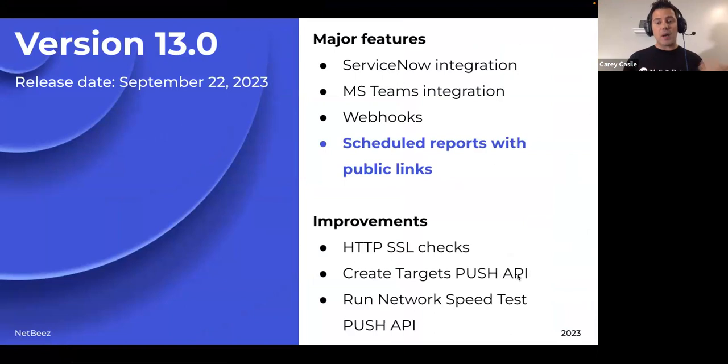We did have some other improvements as well that have been heavily requested. We have the HTTP SSL checks. When you're setting up an HTTP test, we have a checkbox there for whether the test should be validating the SSL certificate or not. So from now on, when you upgrade to 13.0, if you're editing an HTTP test or creating a new HTTP test, look for that checkbox.